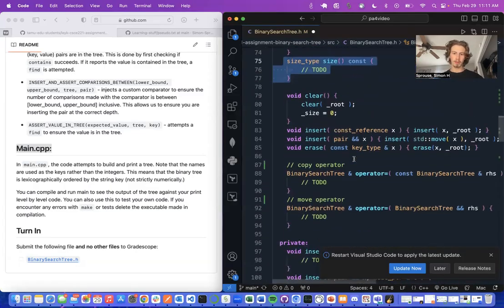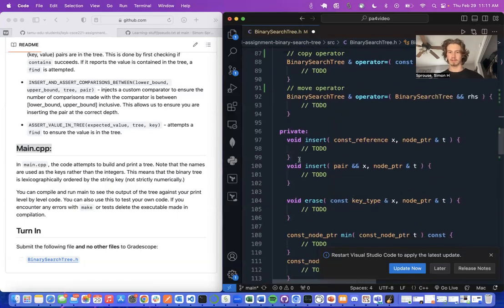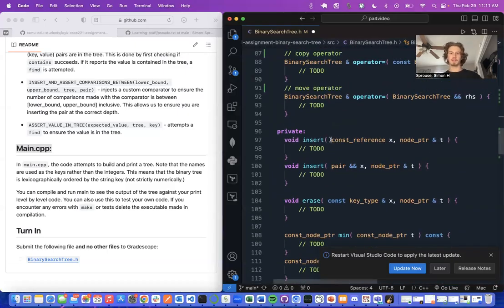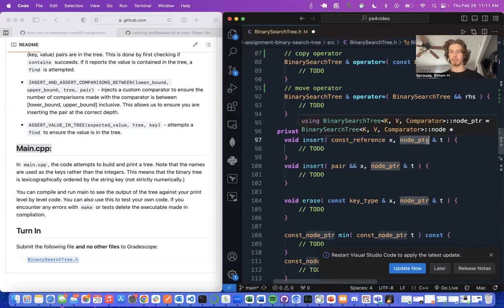So once you've got that working, the next thing you're going to want to do is think about insert. So I'm going to switch to my iPad quickly, but before I do so, I would like to make some notes about what's going on with this insert function. So as you can see, insert is going to take a const reference x and a node pointer reference t. So let's talk about these things.